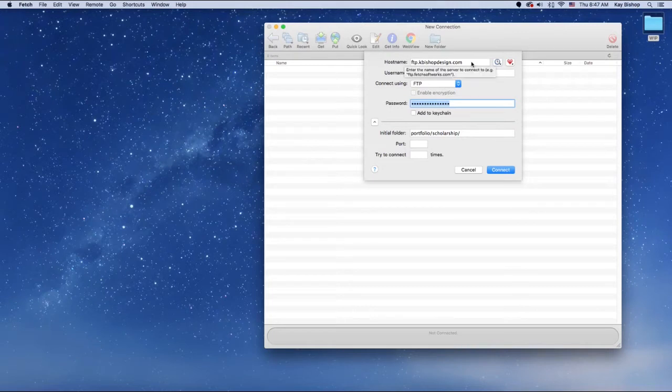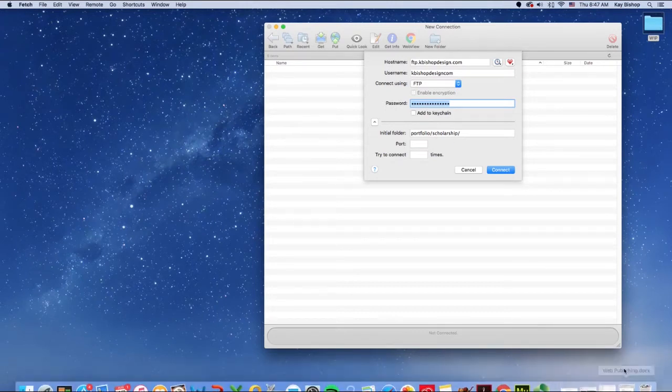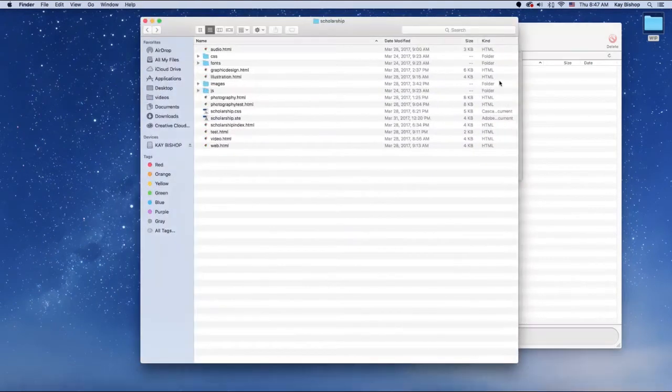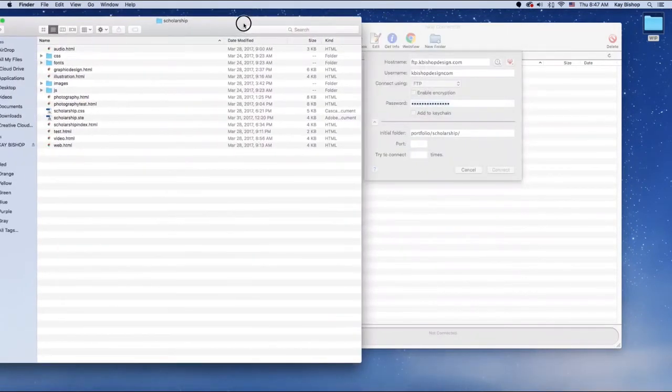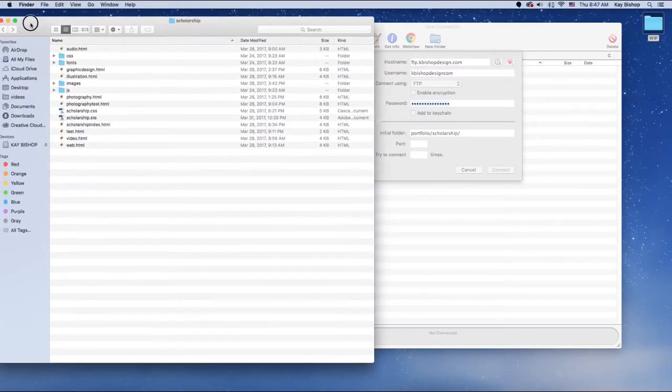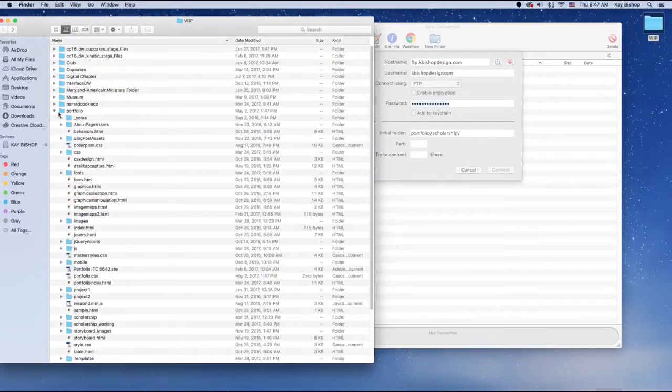Once I have that set up, then I can create a password and then look at my directory here. So I have that portfolio folder that I showed you, and within that portfolio folder is the scholarship folder. If I go back to that, you can take a look at the organization. So here's the scholarship folder within the portfolio folder with all my files for that website.